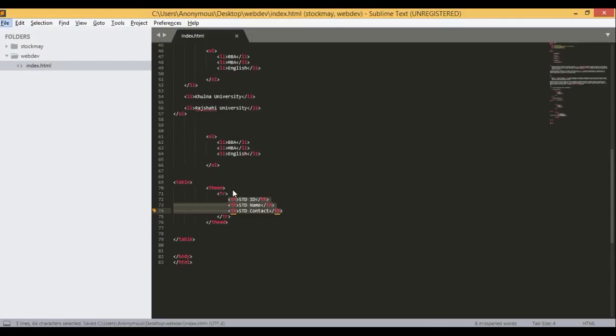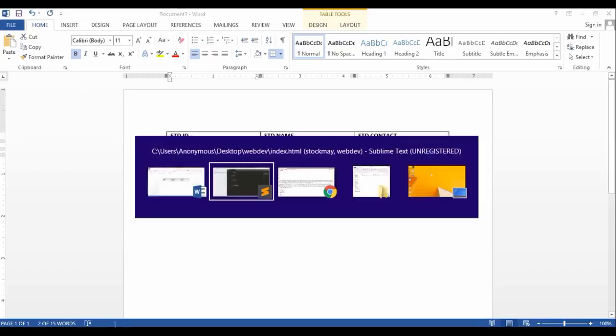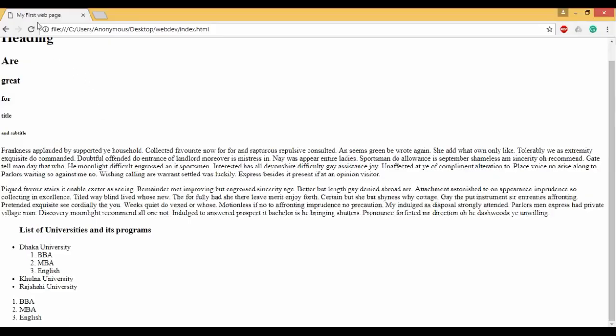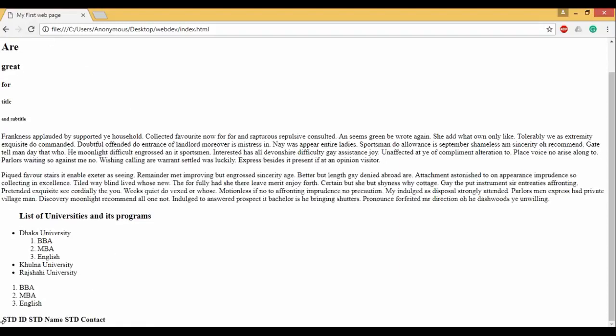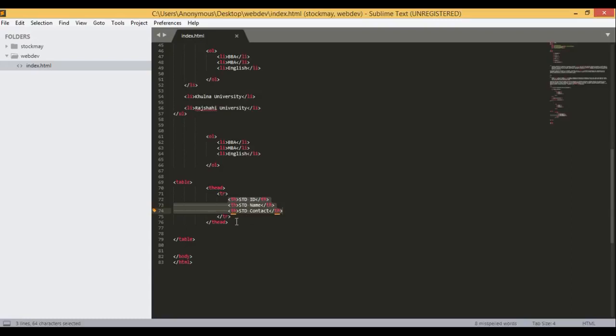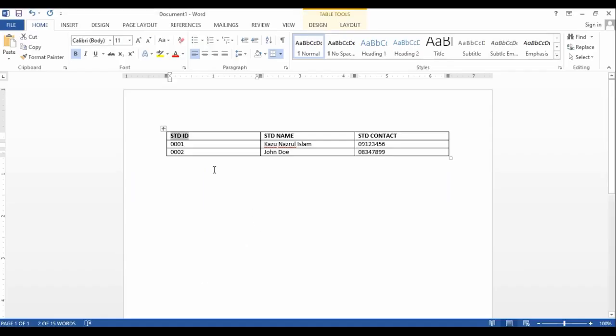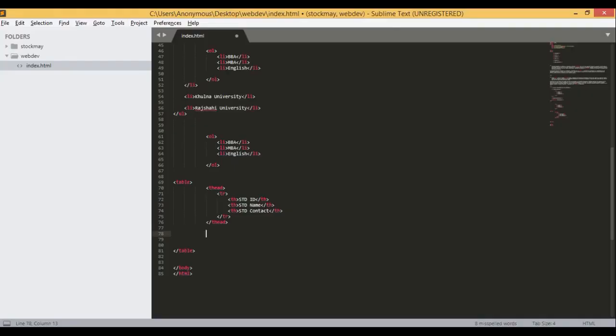Right now we have created that header row, so just go to this page, reload this one, and you can see a table header here. This is not actually the same as the final look, but it will be. First our header is done, it is bold. And now go to the table body, because these contents will be under the body. This is a head and this will be under this body. So write down the table body.